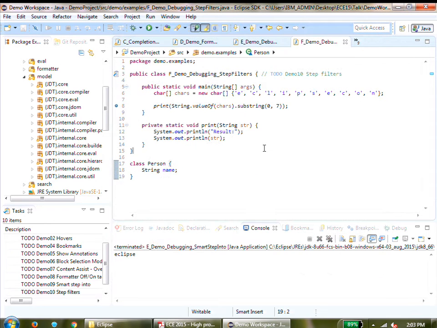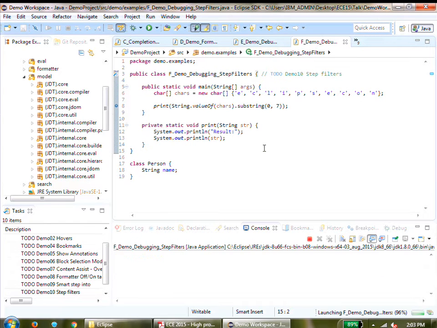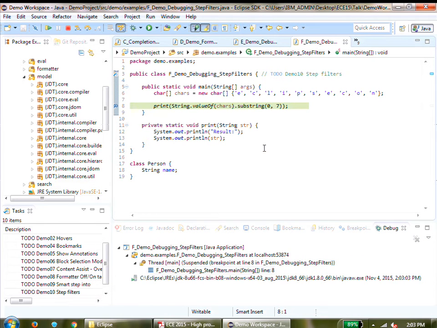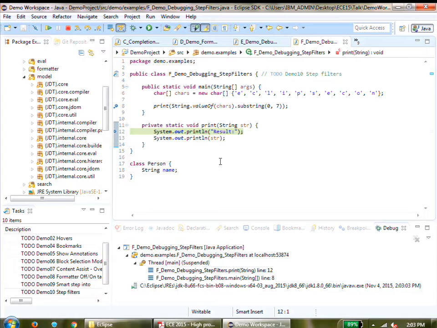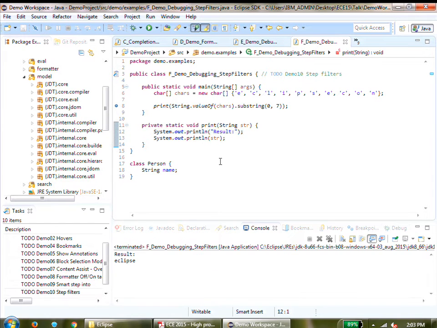And now when I enable that, and in this example, let me try to debug this. So here these are the methods from the string class, but I have chosen to skip these. So when I press F5 to step into, you can see that it directly has taken me to the print method, which is my own implementation.